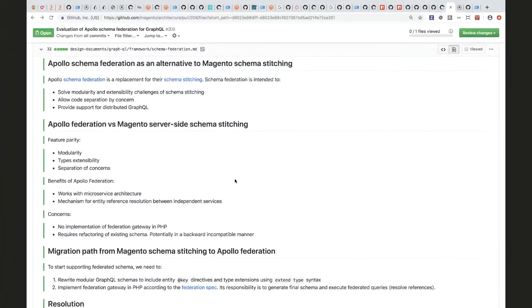The goal of this proposal was to evaluate whether we want to implement it in our PHP library, or our PHP implementation, since we rely on the webonyx PHP GraphQL library, which is basically supported at the level of some bug fixes, but I haven't seen any new features added to that library in the latest couple of years.